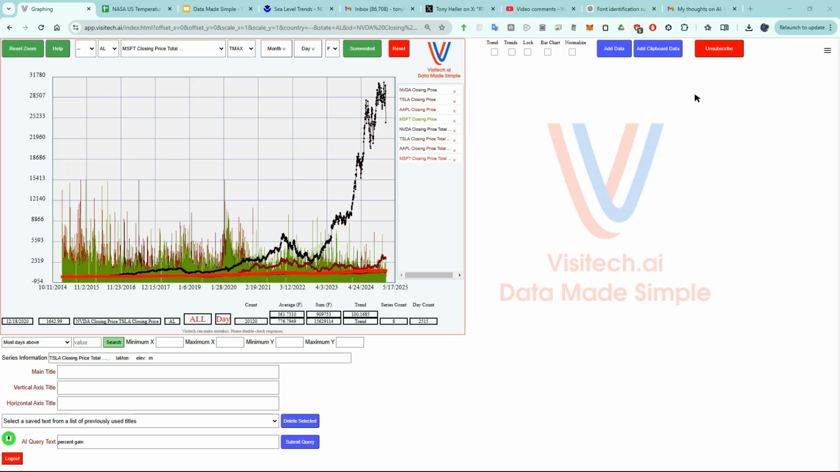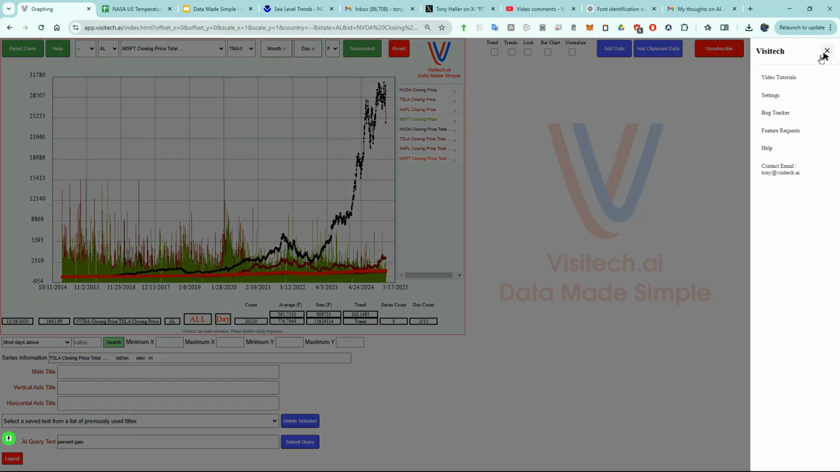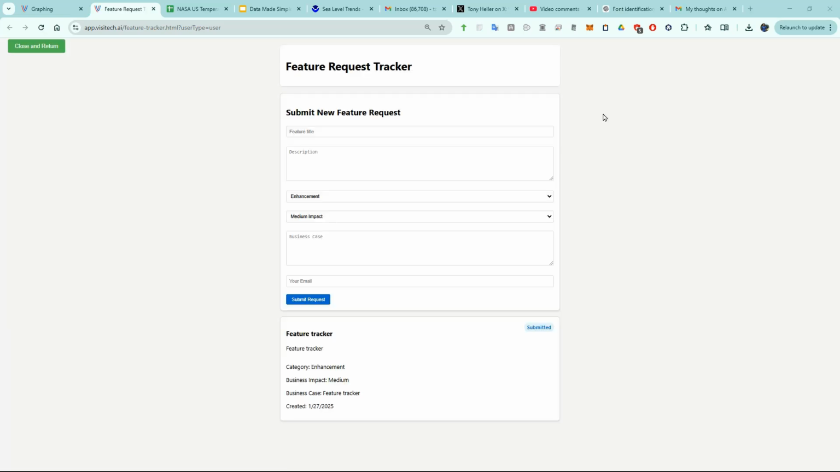If you are a paid subscriber and there's any other features you're interested in seeing, you can come over here to the right side, click on this, and click on Feature Requests. Now you can enter a new feature request. If it's a good idea and we have time, we will put it in as quickly as possible.